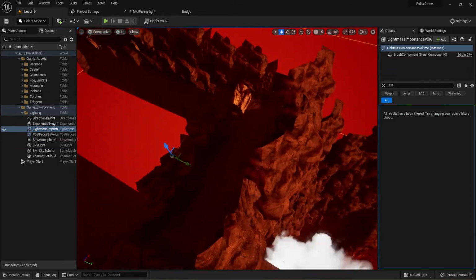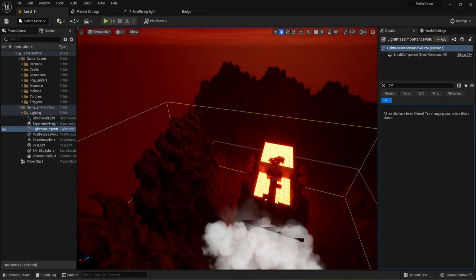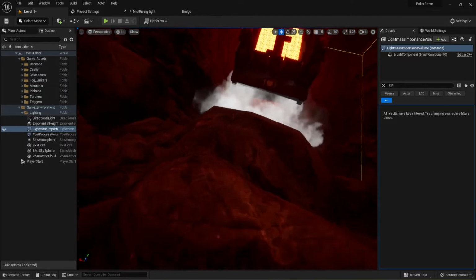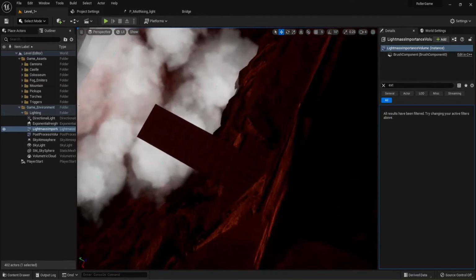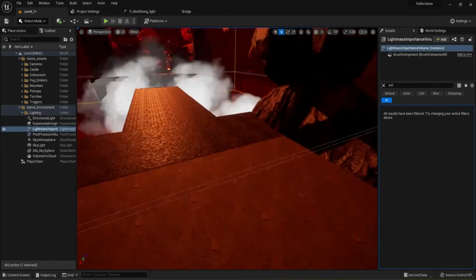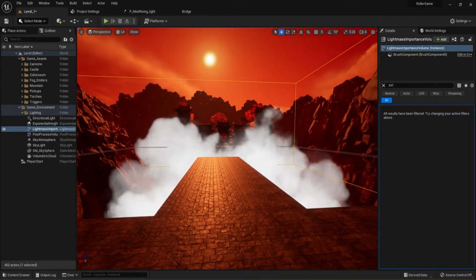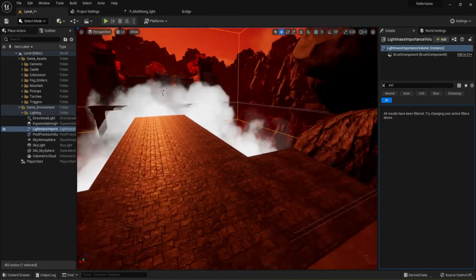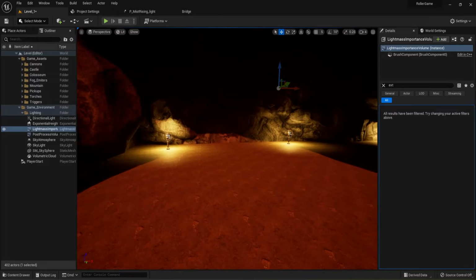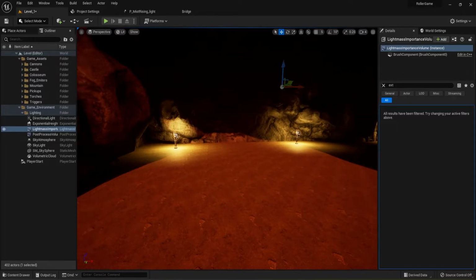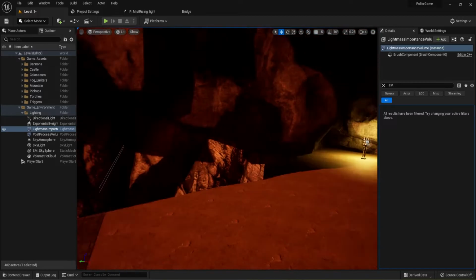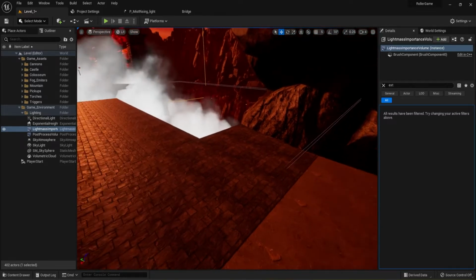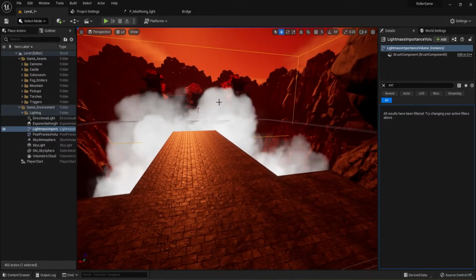Like I said, the light mass importance volume should cover the area of your world here. When you go to build out the lighting, it will focus more effort into the area where your lighting is and where you have the box set up. And I may want to push that box just a little bit more in that direction. All right, there we go.